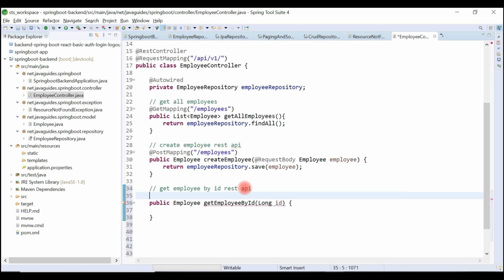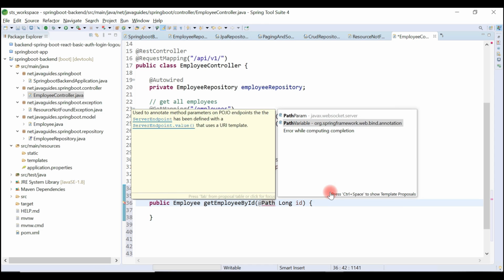Let's annotate this method with the @GetMapping annotation, and let's configure the REST endpoint URL over here, employees/{id}. Okay, so this is the path variable. Now we want to store this ID value into the Java variable. So for that we are going to use the @PathVariable annotation to map this ID with this variable. So let's use the @PathVariable annotation.